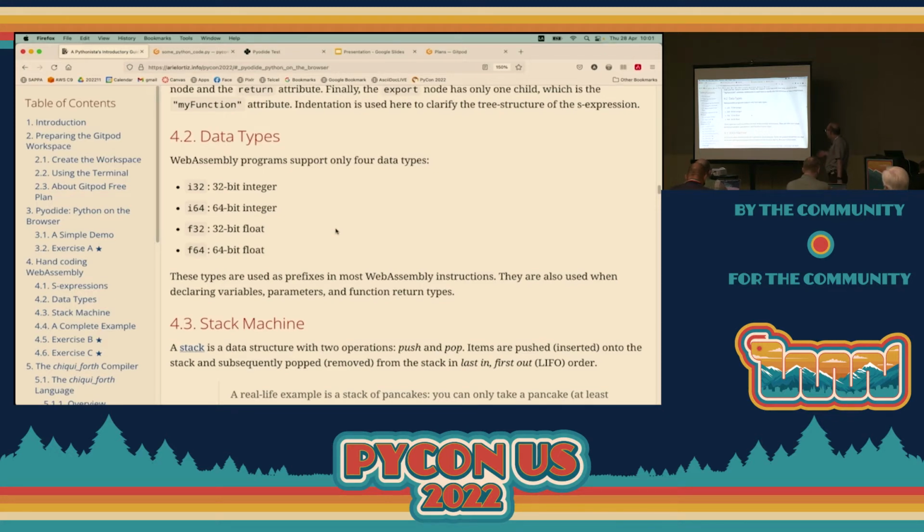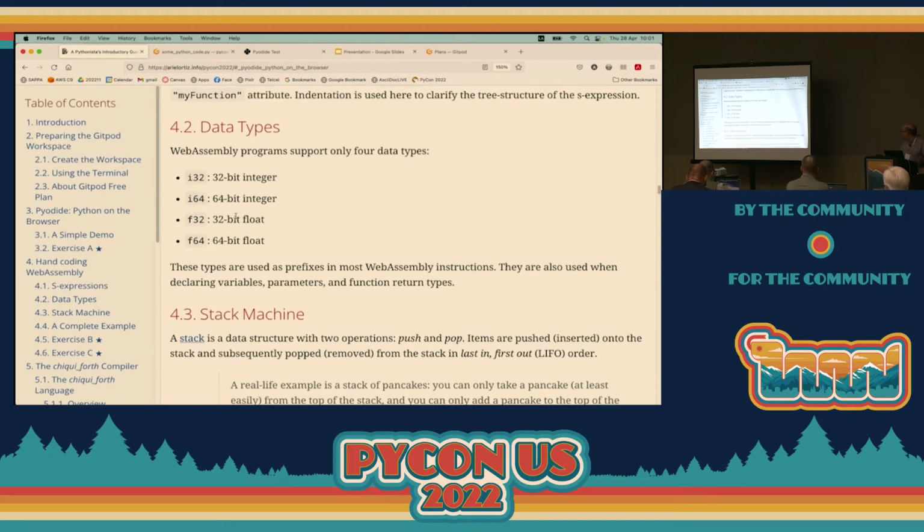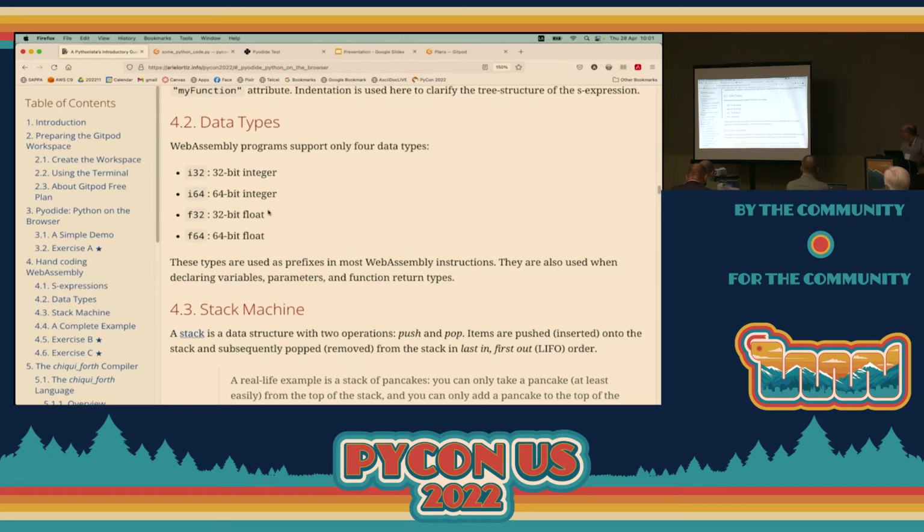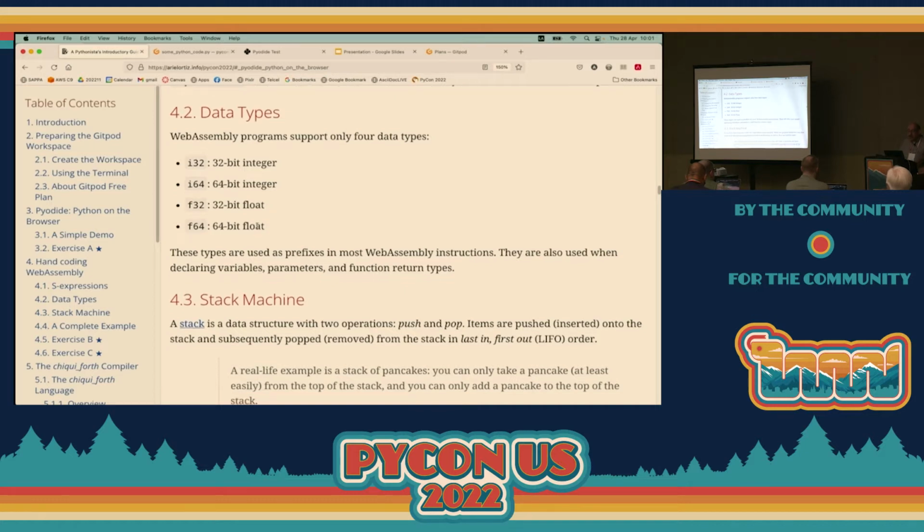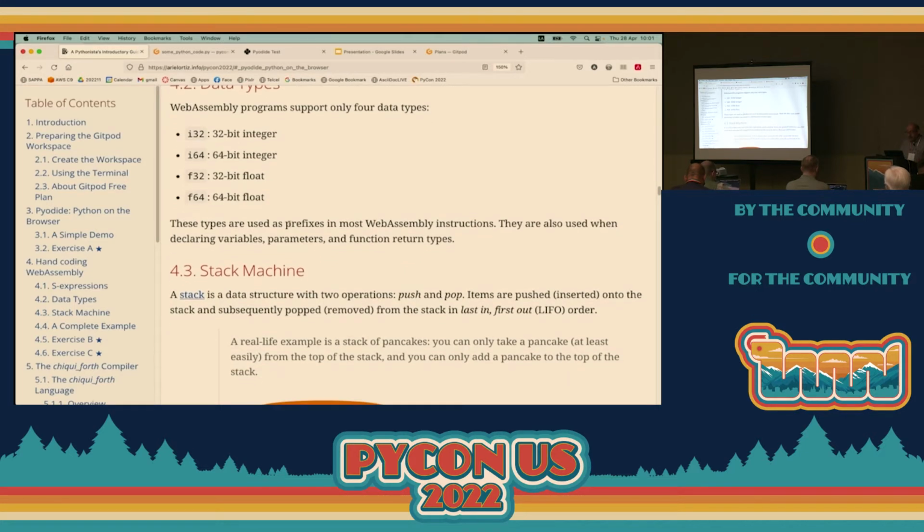And it is a coincidence here that F64 is the data type supported by JavaScript. But JavaScript, for example, does not support I64. There's no way of directly supporting 64-bit integers in JavaScript, because in JavaScript everything is actually a float, a 64-bit float in practice.